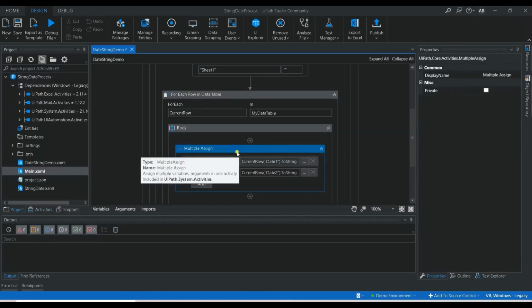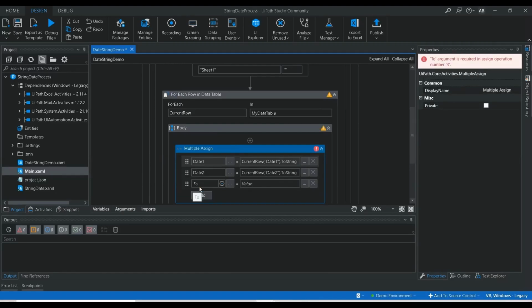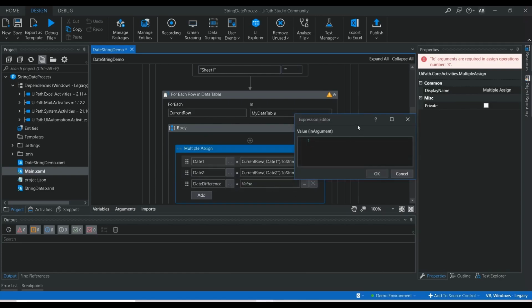Okay, so we got the column 1 value as well as the column 2 value, right? So what's the next step? We need to calculate the difference. Okay, so for that I'm going to create a new variable. I'm going to name it like date difference. Okay, click on enter, and here we need to give the formula for converting this string, that is date1, to DateTime format, and we need to subtract that with date2 after the conversion. Okay, so let me open it in advanced editor mode.